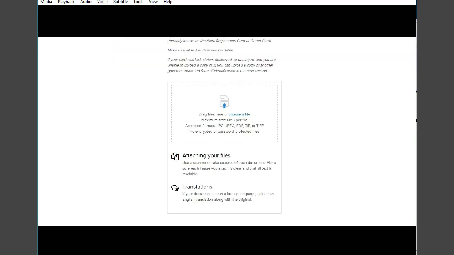It's easy, you just click on choose a file. You will go on your computer and upload the green card or the other information they're asking. They will ask for other additional identification, like your driver license or whatever else you might have.